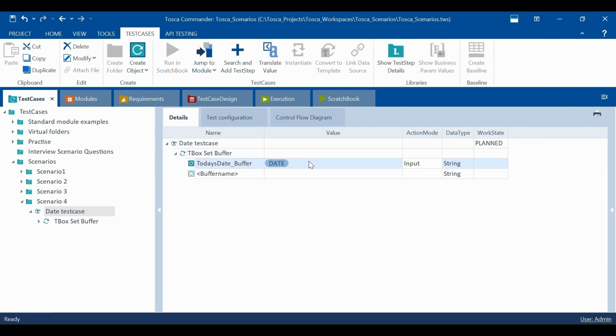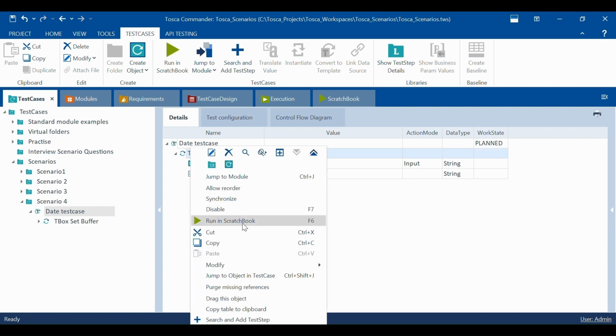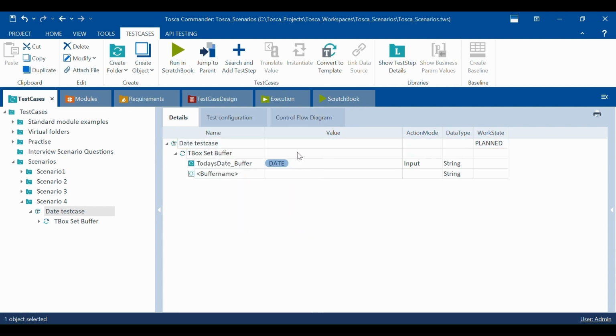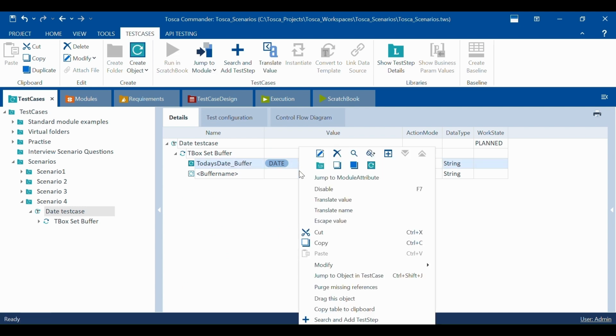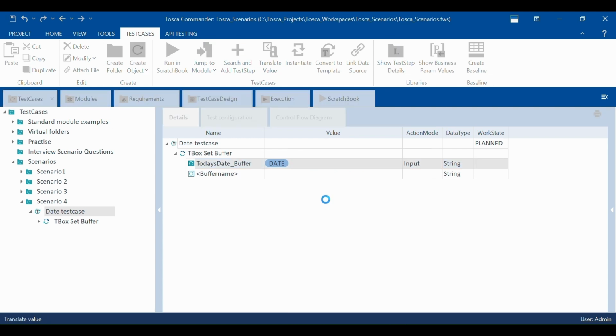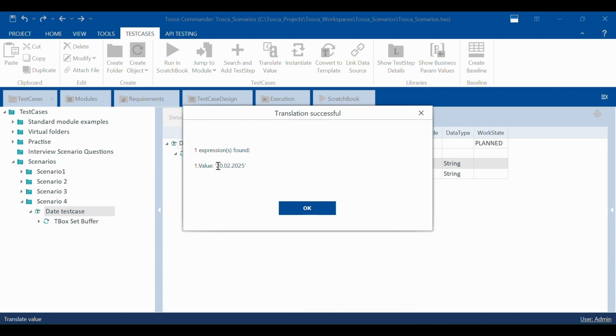Now I'm going to tell you an interesting fact. In order to see if the function is working fine or not, you don't have to right click and execute this in the Scratchbook, or even the step or the test case. Not necessary. There is an easy method called Translate Value. You have given the function here, so right click on this particular line where you have given this value in the value field. Can you see something called Translate Value here? You click on that, and it will show you today's date here.